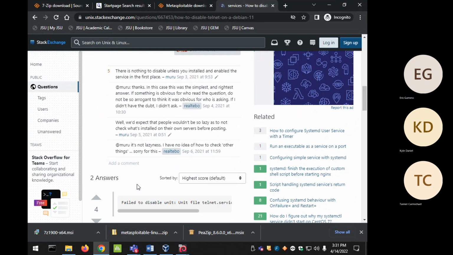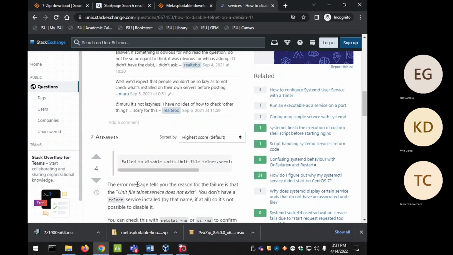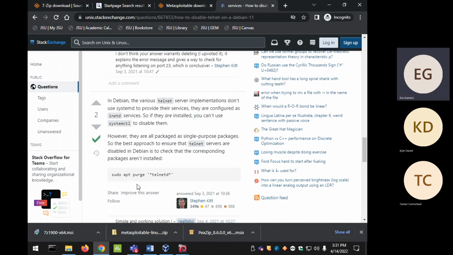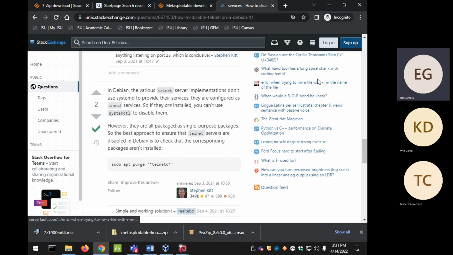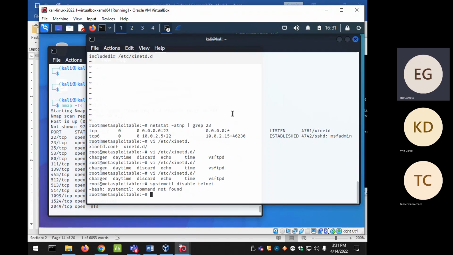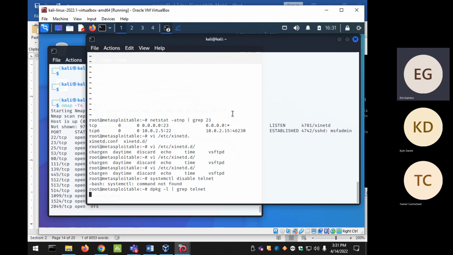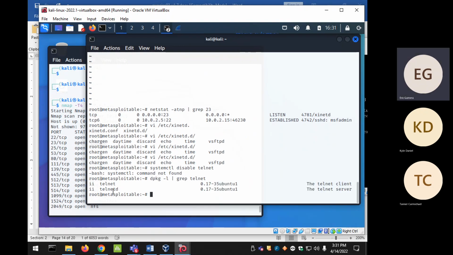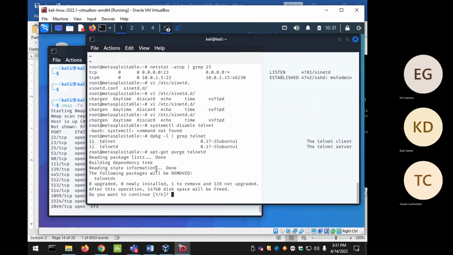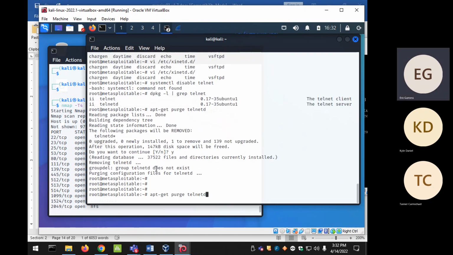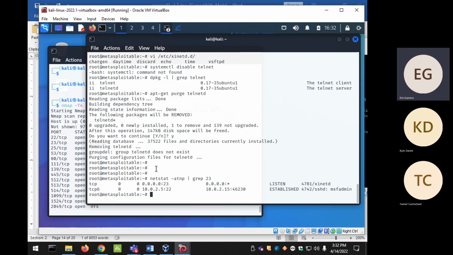Let me see. Oh, of course, we can also do that. Let me see if I can find it with dpkg --all, grep telnet. So we do have a telnet daemon installed. So we can try apt-get purge telnet daemon. Okay. Now let me see if I look. Port 23 is still there.